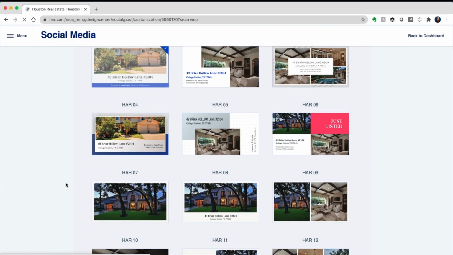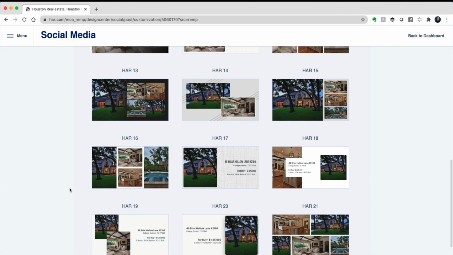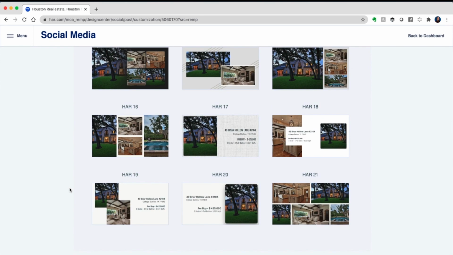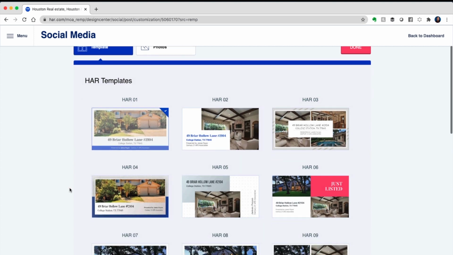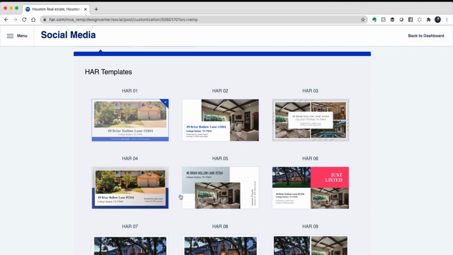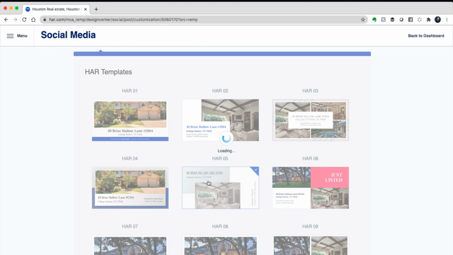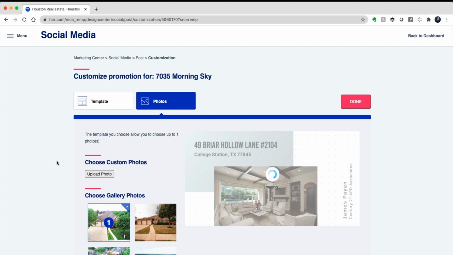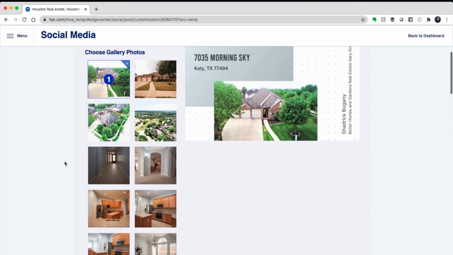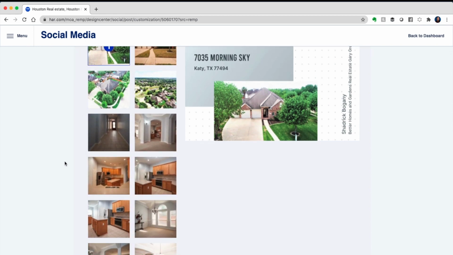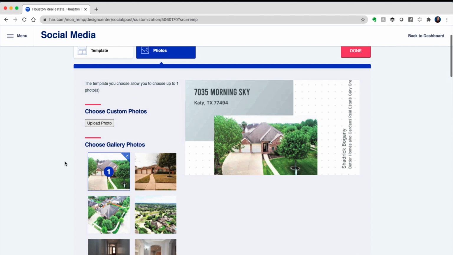Now we will see various templates that we can choose from here. Some of these templates allow one photo, some allow multiple photos. So it really just depends on what your preference is. I'm going to select this one here, HAR05. Now we see that I can actually upload additional photos, but we have all of the photos that were pulled from the MLS right here available to us.